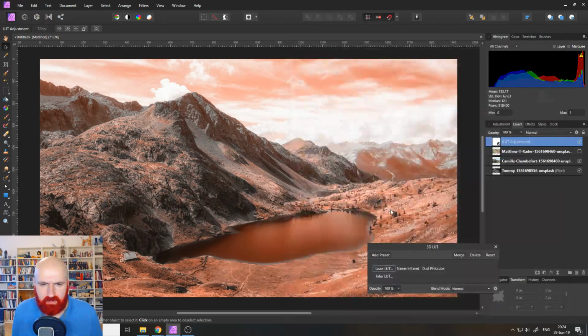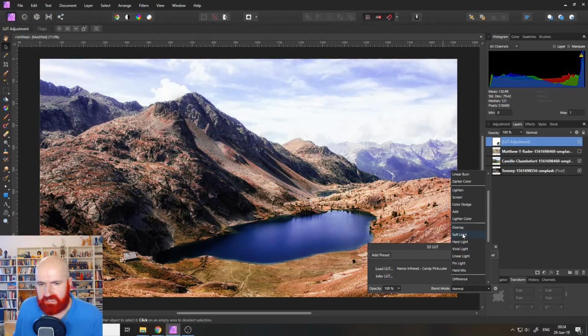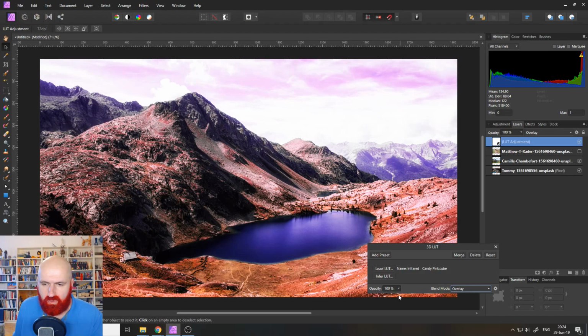Infrared, candy pink. So this is more pink. And the good thing is, one thing that I found out about LUTs is pretty interesting. You're mostly supposed to use them in normal mode, and then you can adjust the opacity to make it more or less intense. But you can also use it with other blend modes and get really interesting results. You can see here, for example, when I put it to overlay, it looks completely different. It's a completely different style, but it gives you kind of an extra use for the picture.